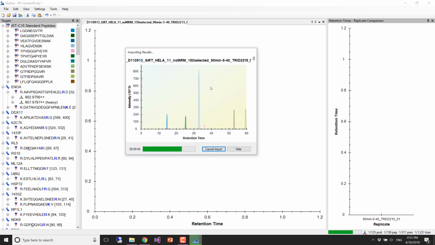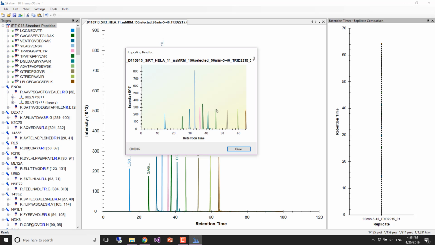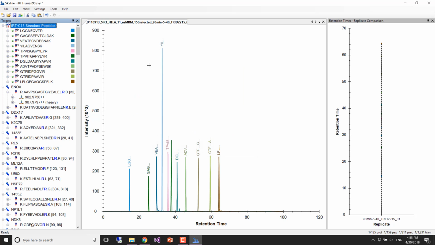And you can see our IRT peptides showing up. And there they are, close. And you see that nothing else got measured, only the IRTs got measured.